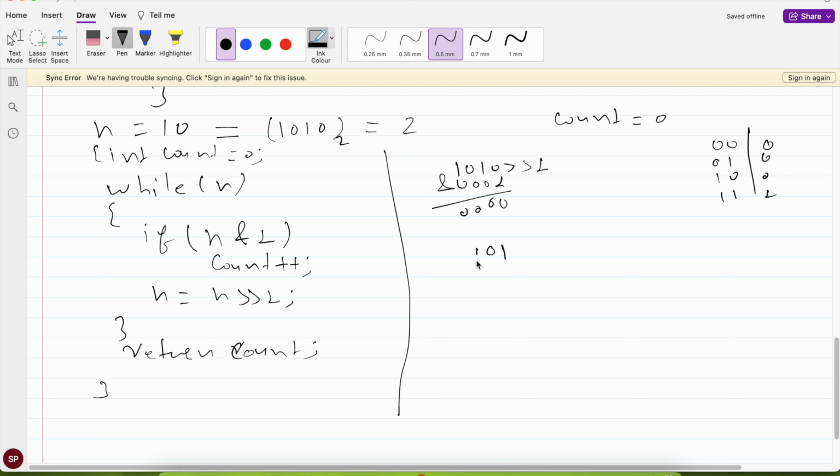After the shift, what value will we get? 1010. Now let's do AND with 1 again. This time 1 AND 1 is 1, and the others are 0, so this time we get a non-zero output. We will increment our count by 1.